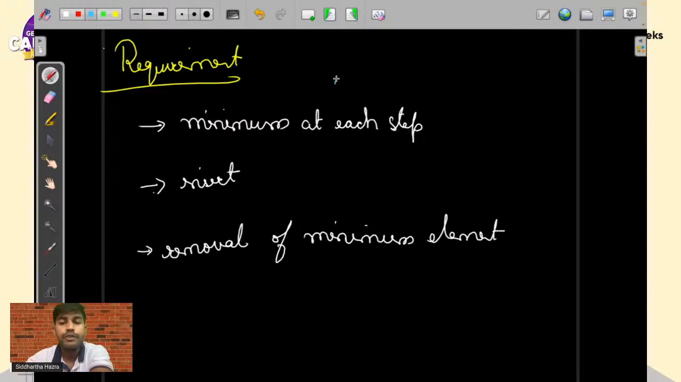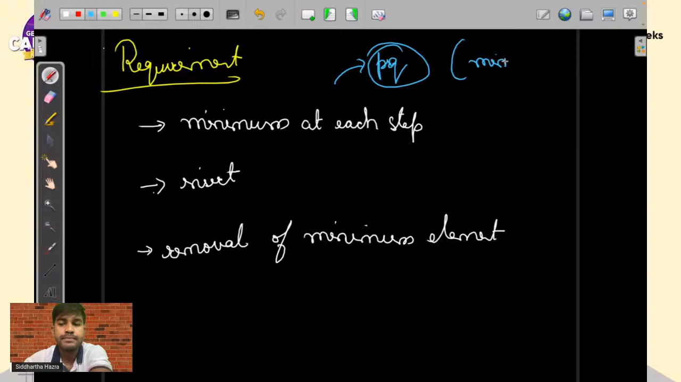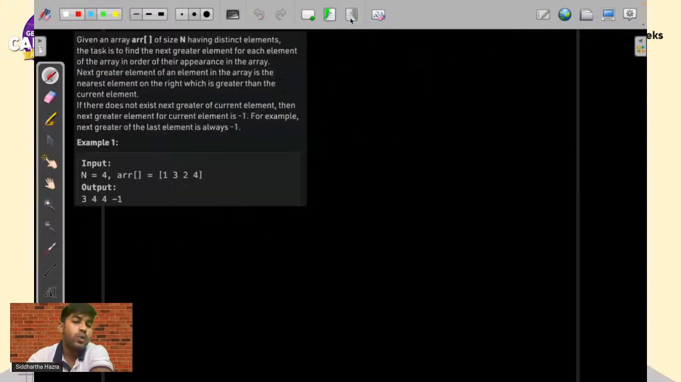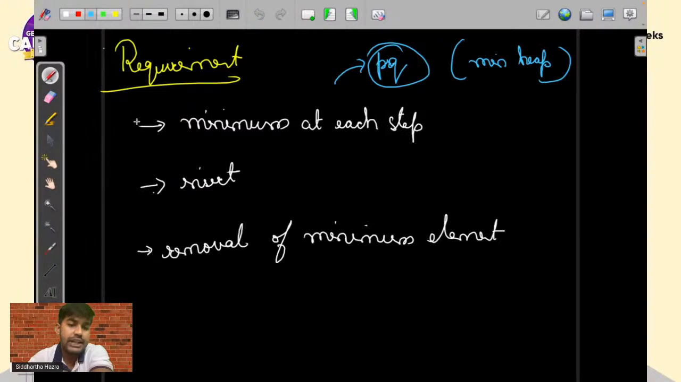So we would be using priority queue. I would just write PQ, or let us write priority queue, or basically we can write it as the min heap. Those who don't know what a priority queue is can say that it has all the functionalities listed here, with the cost being log.